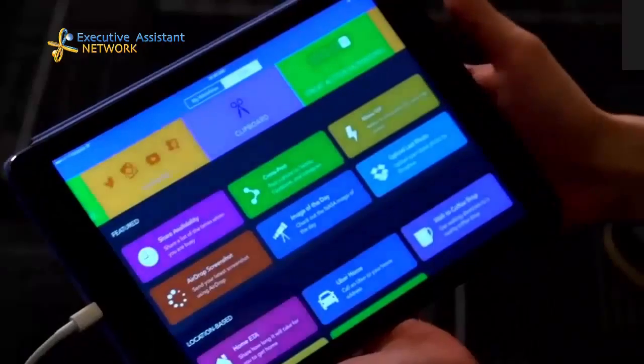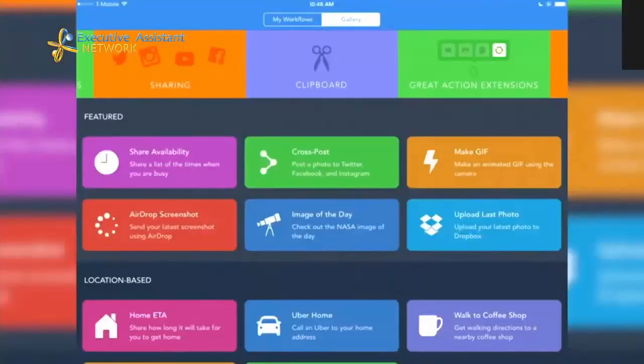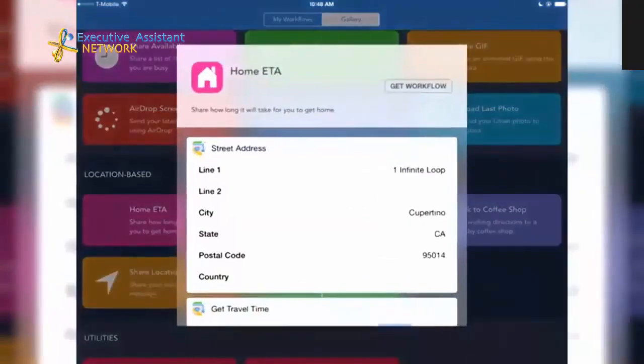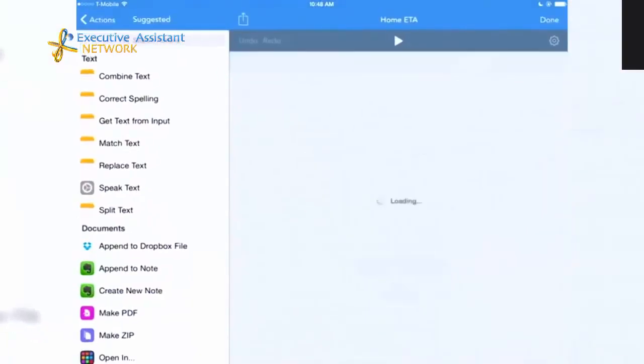Wow, okay. So let's say that's a little intimidating for you. Is it possible to maybe look at pre-made workflows? Yeah, yeah. So we have this thing called the Workflow Gallery. It's kind of like an app store for workflows where you can just go discover things that other people have put together. Okay. So here, I'll show you. This is a workflow, this one's pretty handy, that gets how long it's going to take for you to get home and then lets you share that with someone. So I'll just grab that. All right, there it is.